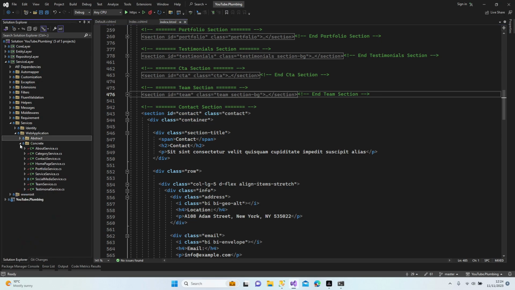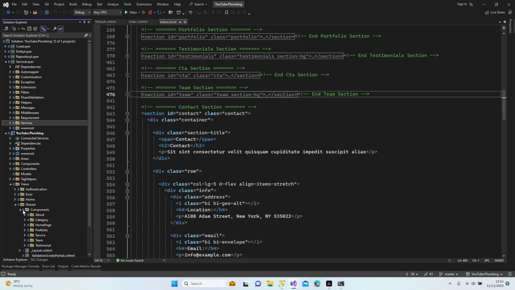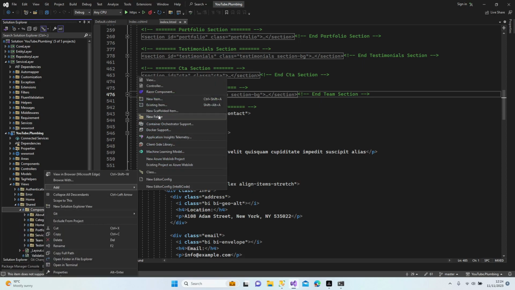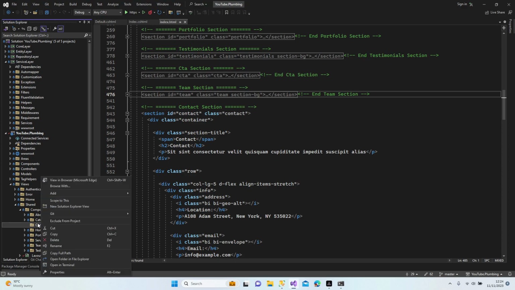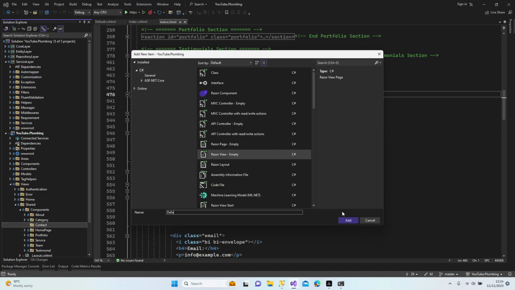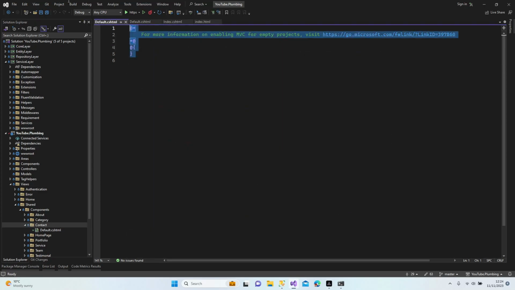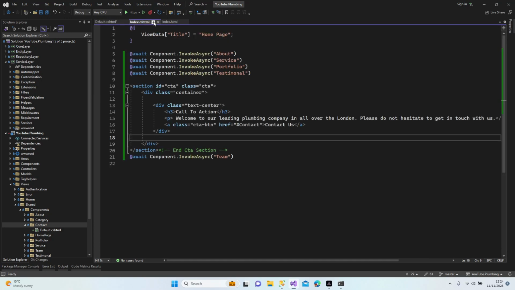Let's create our view section for our component folder. The name is Contact. Add view, empty and default. Let's delete it. We're done with this section.